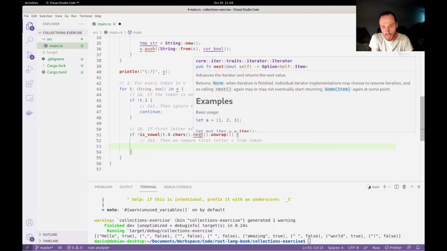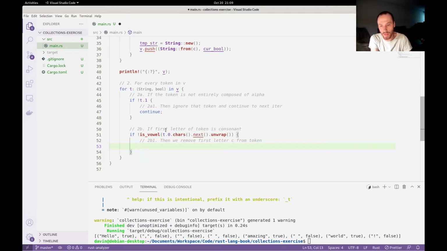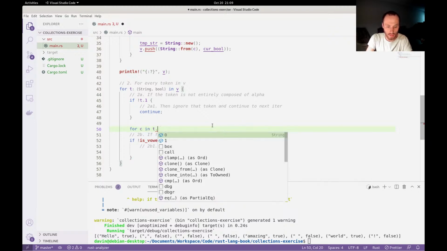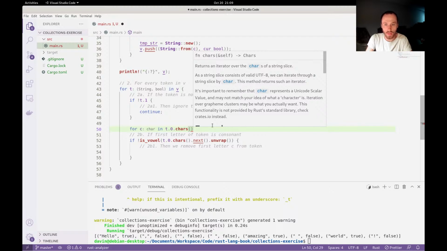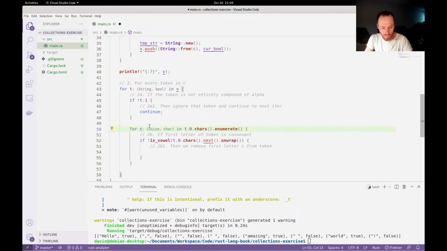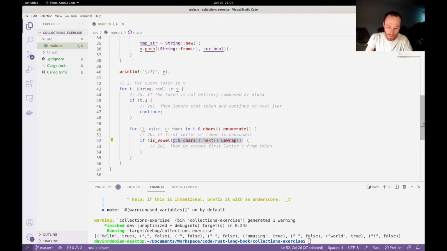All right, so we're not going to do this next unwrap thing. We're going to do for c in t.0.chars. If first letter of token is consonant, we're going to enumerate this, and we're going to have i and c as the index and character c, and we're going to say if c is not a vowel. So we only care about the first letter for all this, right?